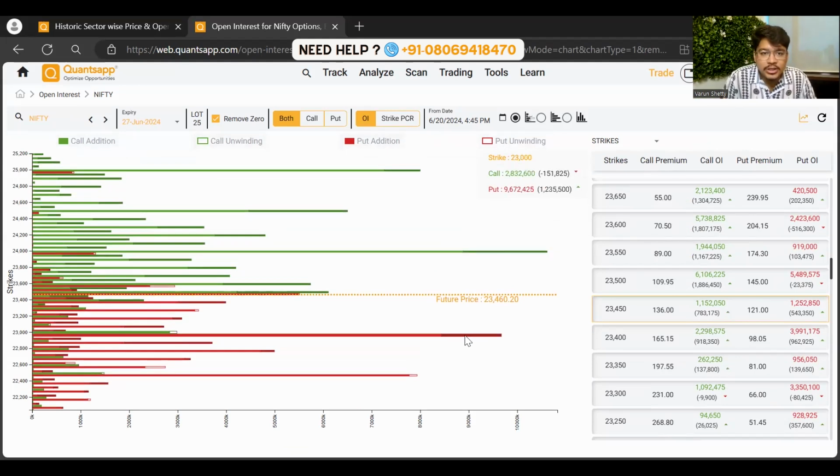So options open interest, for people who do not know, is viewed from a seller's perspective. The option writer's perspective is always used when it comes to options open interest. So you know what is actually going on there. Okay. Now, what about the entire sector?